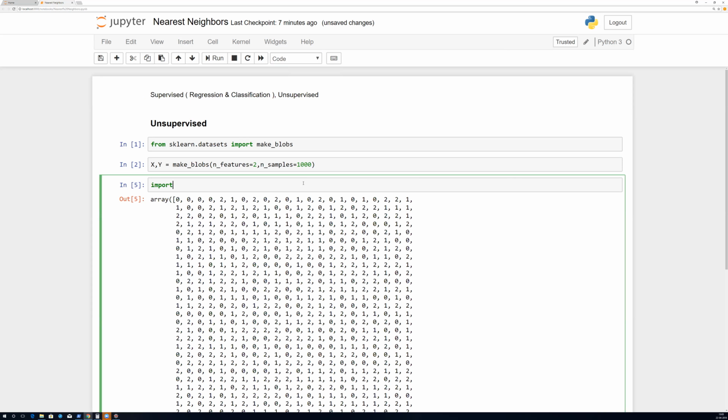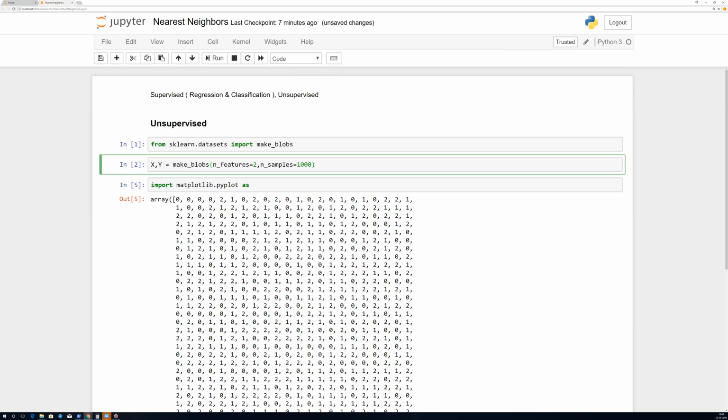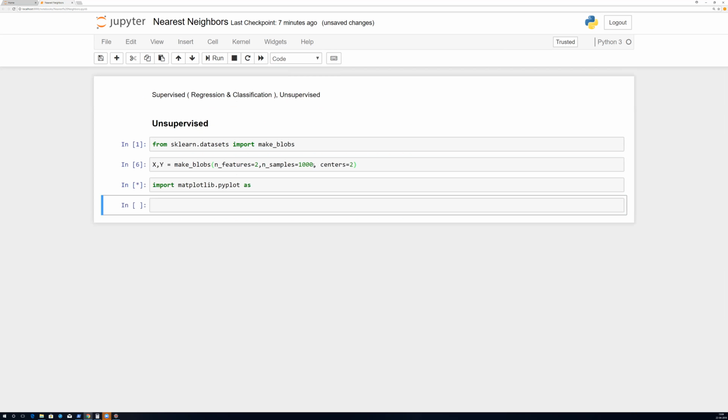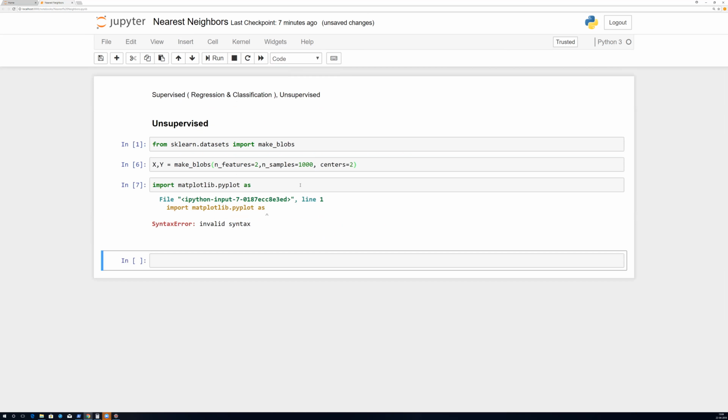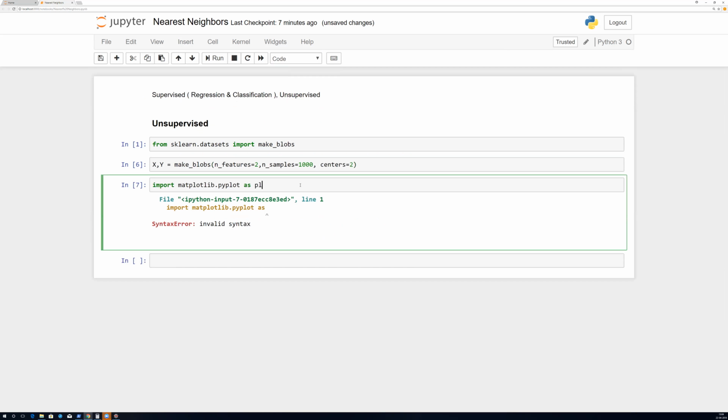Import matplotlib.pyplot. Maybe the number of centers. Centers, yeah, understood. Okay, so centers it is. It will tell you how many.